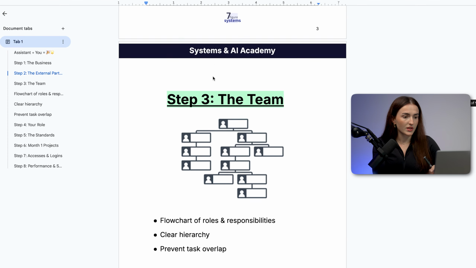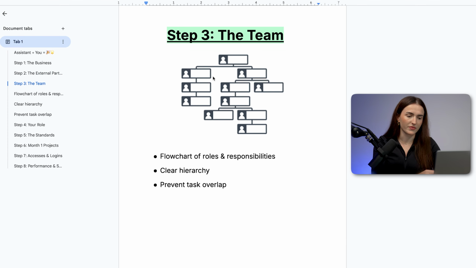Next, on step 3, we need to get them familiar with the team. This is something I notice with a lot of companies when they're bringing on executive assistants. They don't have an org chart. Guys, this is really, really simple. You need to create a flow chart where you show the roles, the responsibilities, and the names. For example, we have John as head of marketing and George as head of delivery, and then Michael who does X, Y, and Z, right?